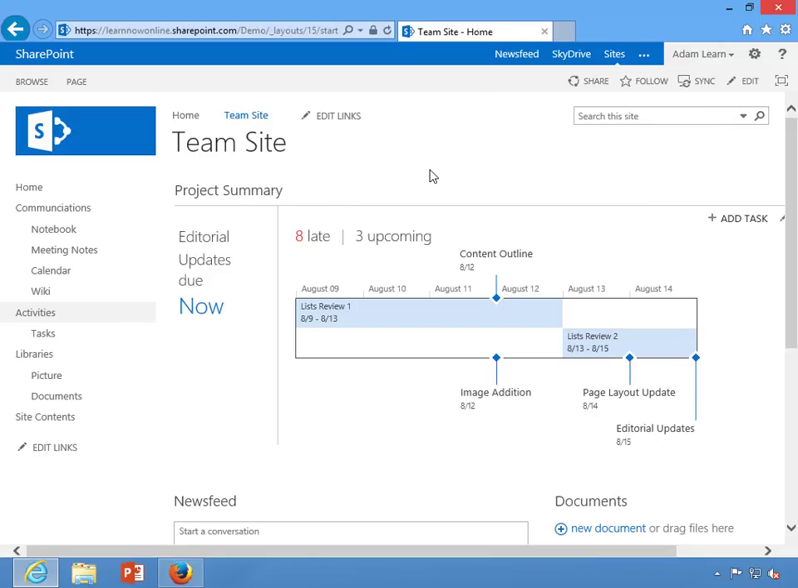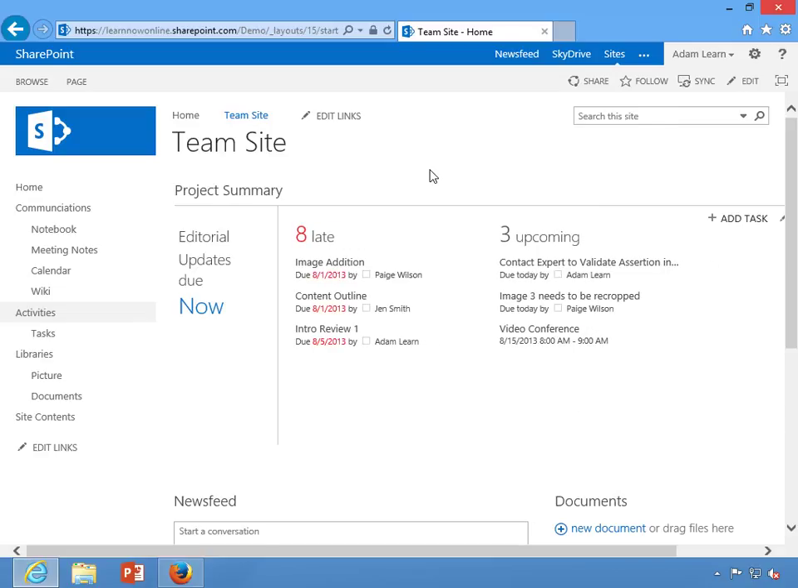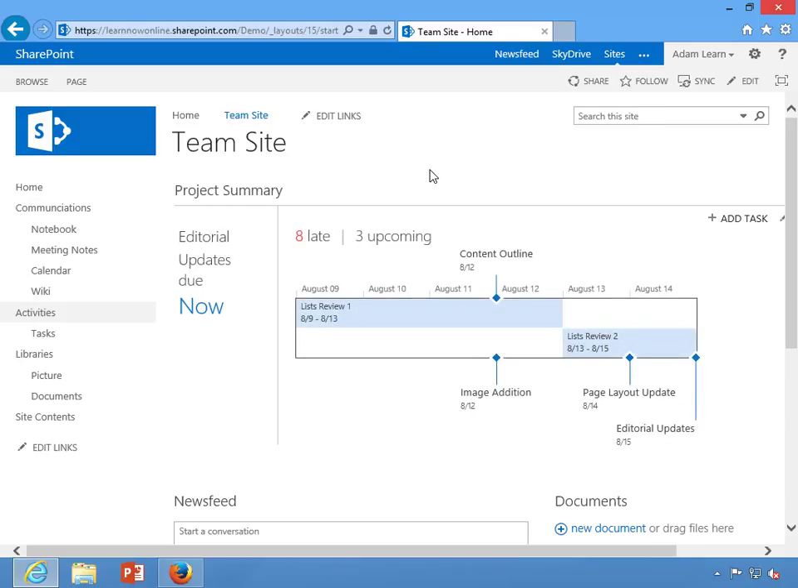Now back at the team site, hopefully you can see how all of the pieces that we've reviewed to this point can be put together quickly and easily to create an active team or project site.